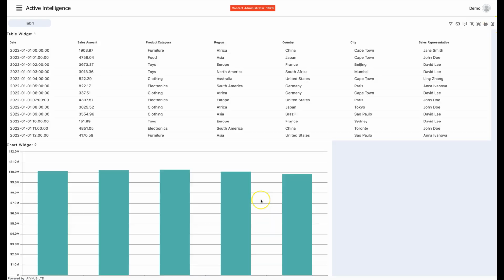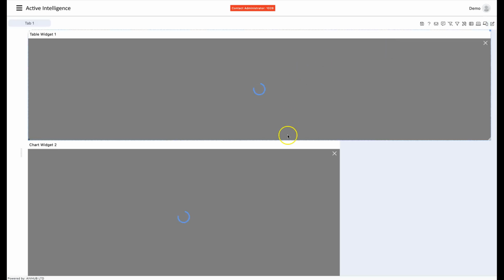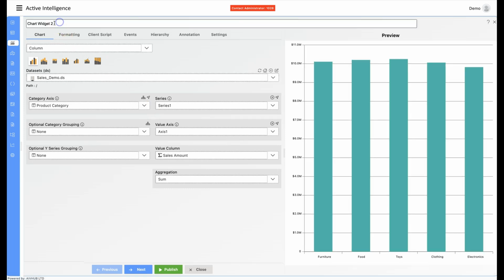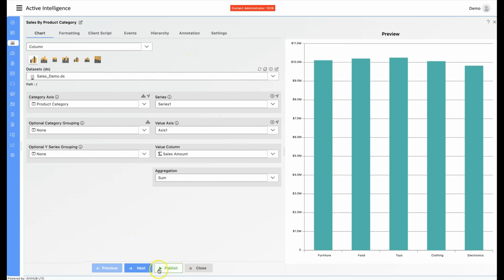So I'm in the preview mode now, so I cannot edit it. I can always go here and change the table name. So let's do that before we do anything else. I'm going to go in edit and call this sales by product category and save this, publish.